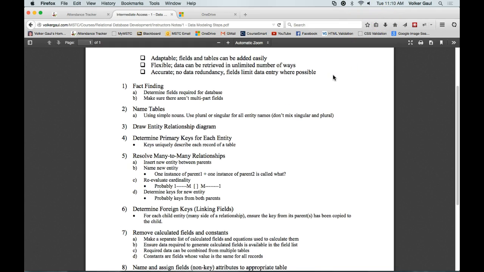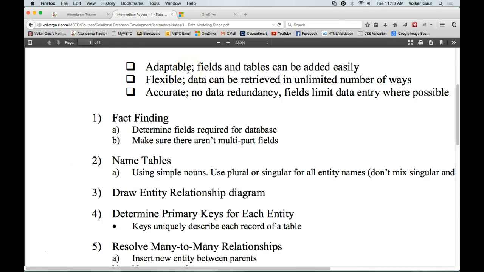Up at the top of my 10 steps, what I'm looking for here is a database that is adaptable. I can add fields to a table without having to redesign the whole thing. I can add tables without starting over. Then comes the flexibility. If we follow these 10 steps, what you get is a third normal form database. If it's a third normal form database, you shouldn't have any trouble being flexible and extracting any data that you can imagine that's in there somehow. So the flexibility is part of the end result of this design process.